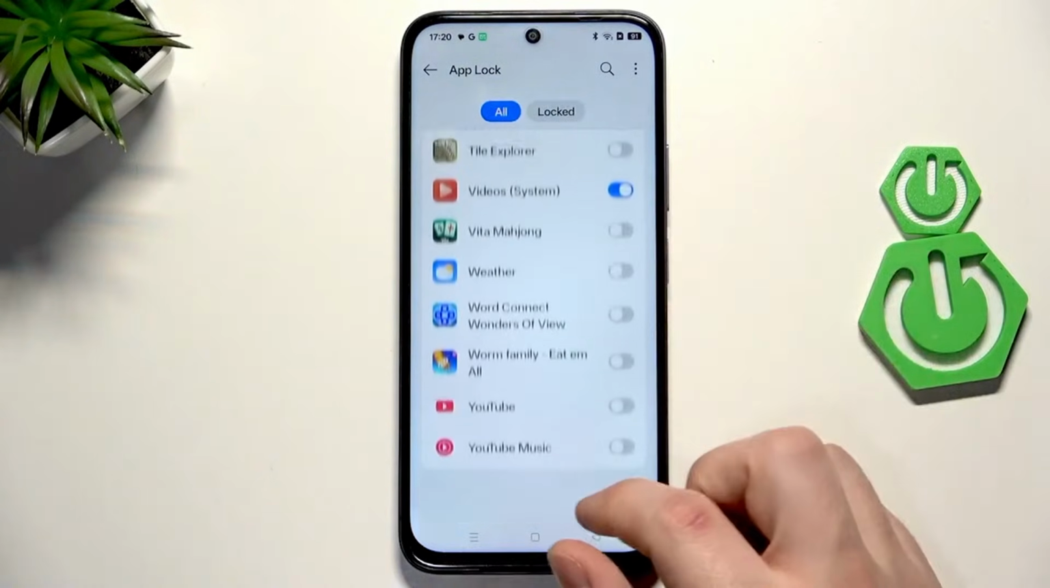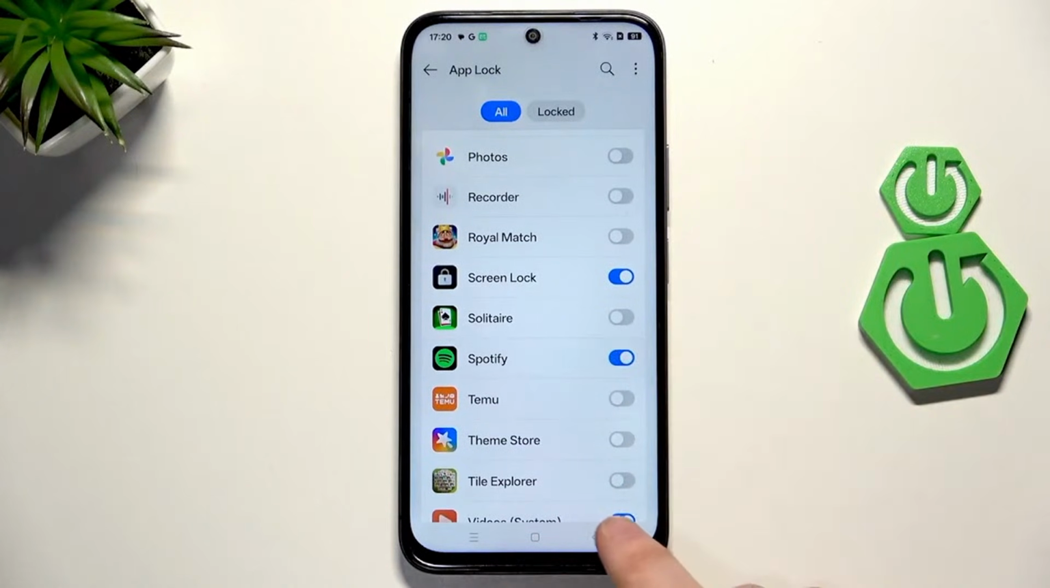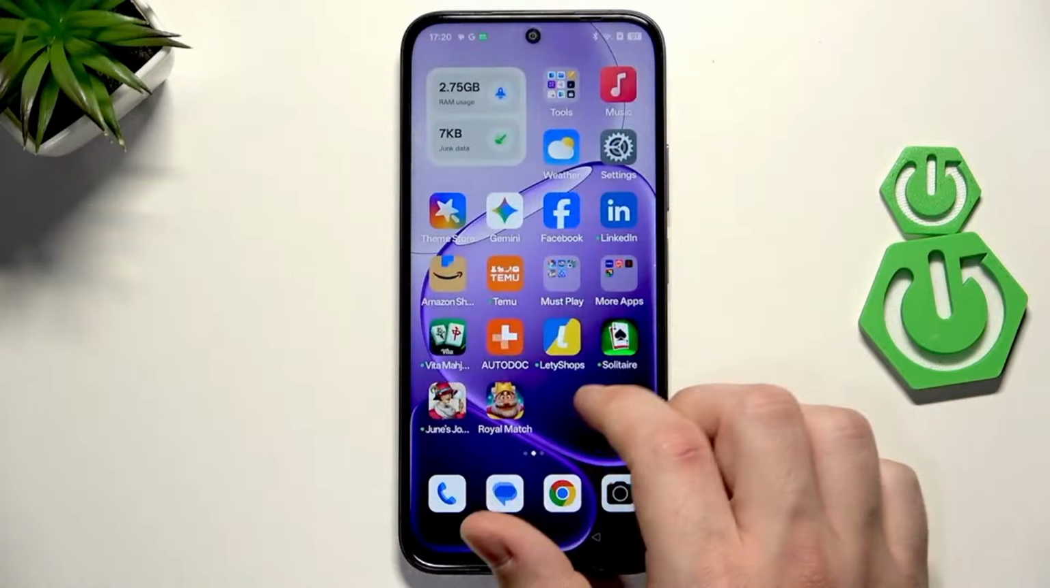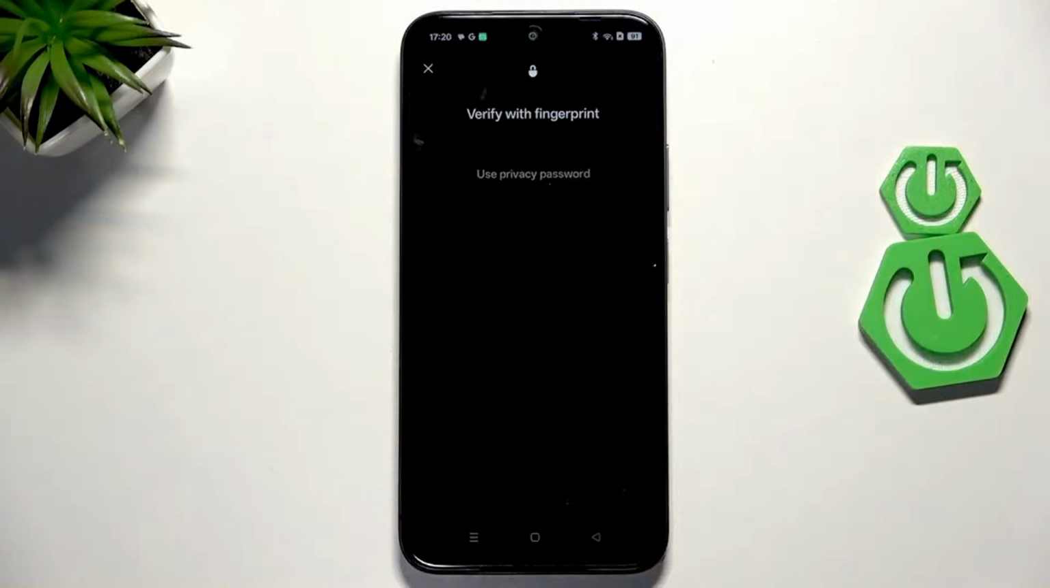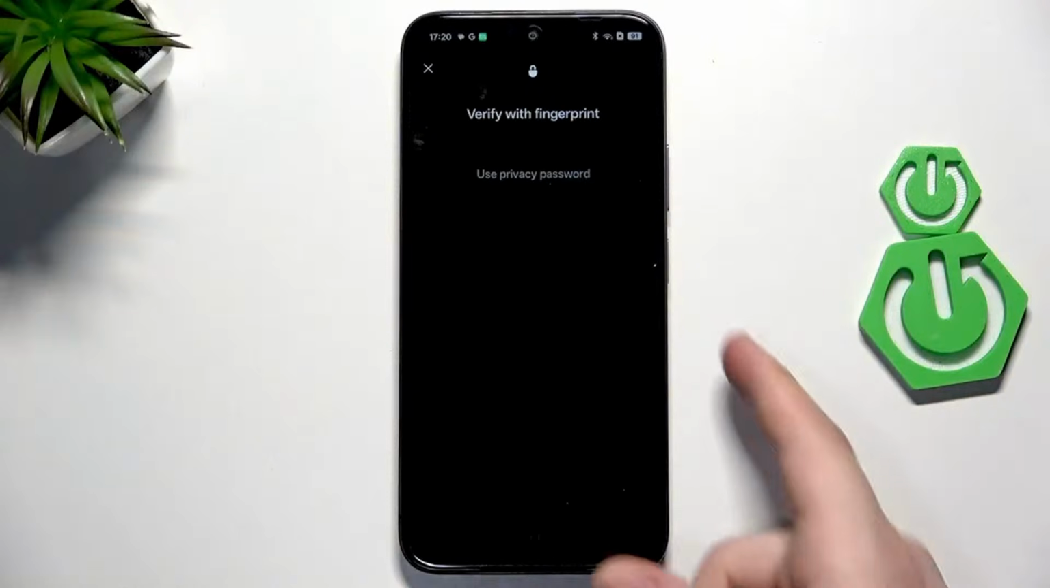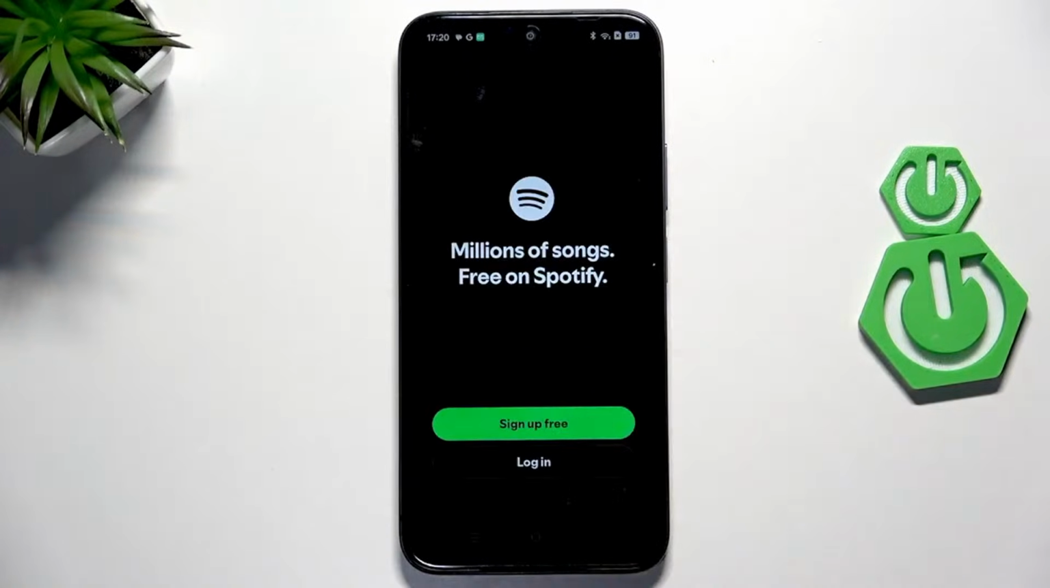In here we have the list of apps that we can lock. Let's say that I will lock maybe Spotify. It's right in here. And now if someone wants to open it up, he'll have to type the password or use the fingerprint. And that's the only way of turning on the Spotify. Pretty useful thing.